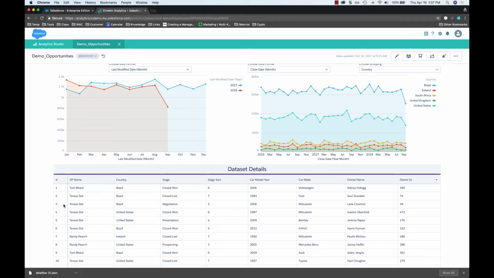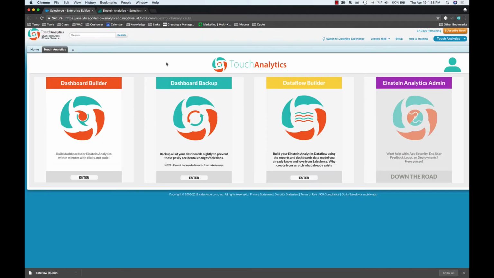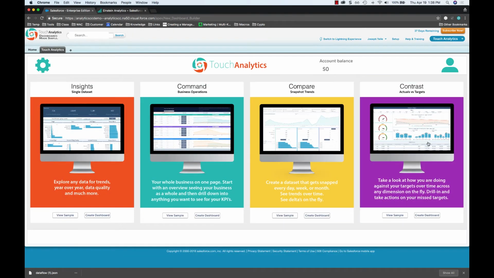Now, everything you drill into is going to be down in the data set details at the very bottom. And that is how you implement Einstein Analytics in less than 5 minutes. Now, if you have additional use cases, feel free to check out our other dashboard templates. You can click View Sample if you've got questions. Otherwise, you can contact support at analyticscc.com or sales at analyticscc.com. If you have any questions, we're happy to help.